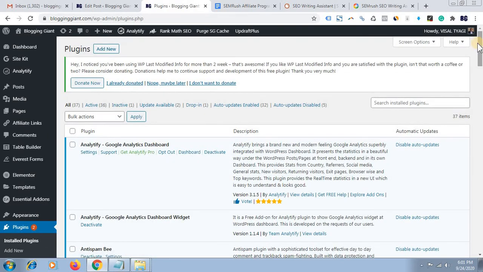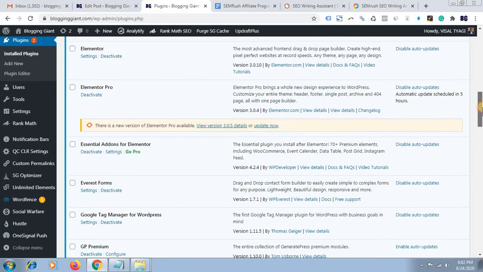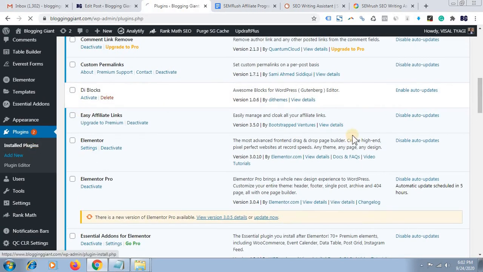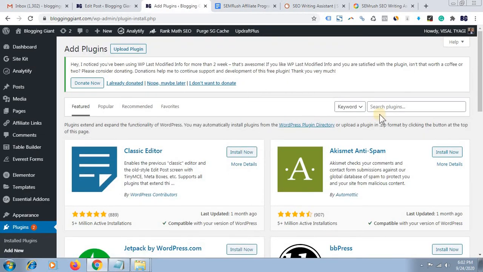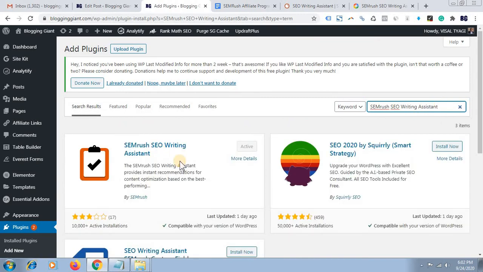In plugins you can easily install the SEMrush SEO Writing Assistant plugin. Go to add new and search SEMrush SEO Writing Assistant. We have installed this plugin. So if you haven't installed this plugin, you will see the install now option. Click on install now and activate this plugin.